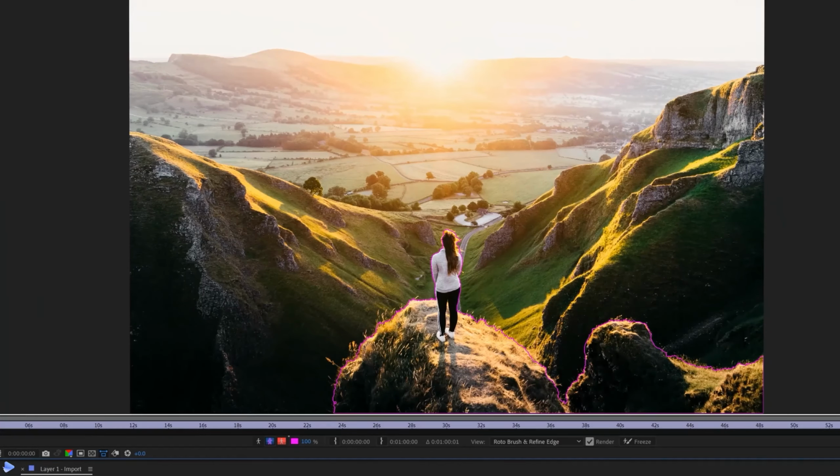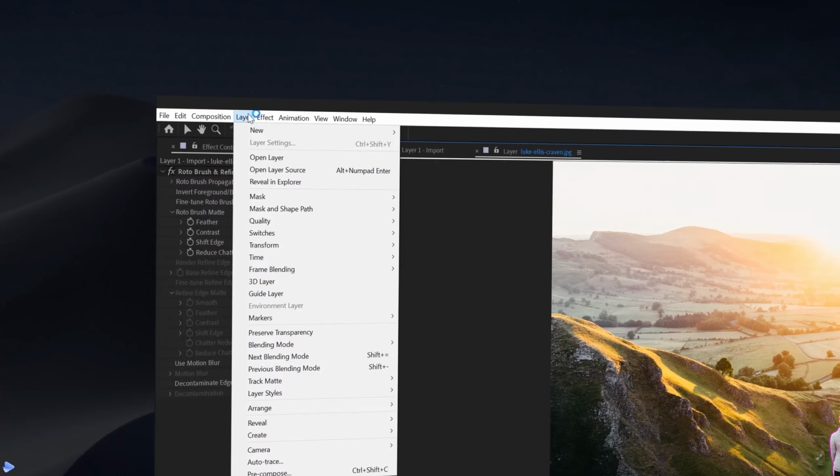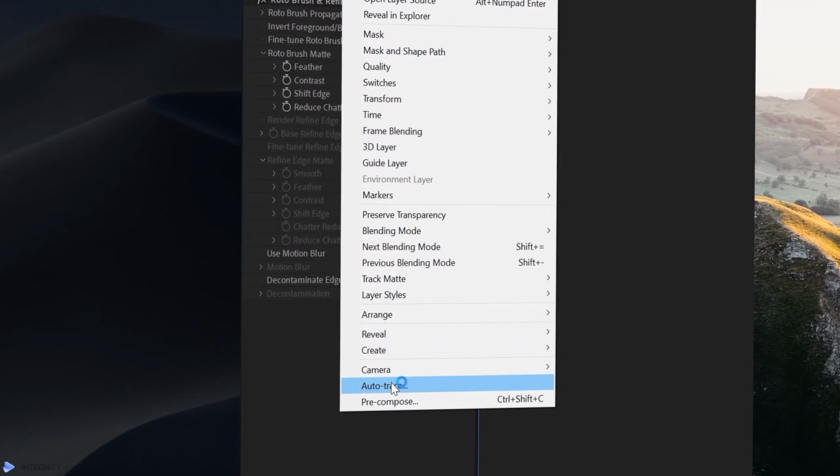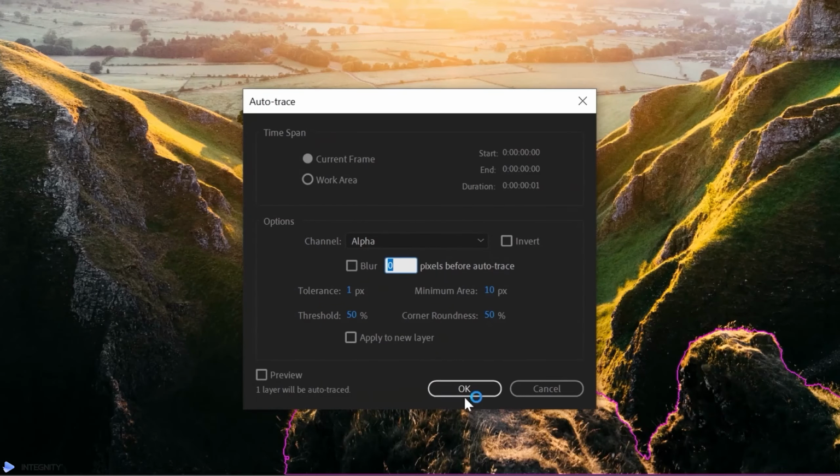So if you're not familiar with the rotor brush, it will only mask this selection for a couple of seconds, and we need that mask permanently fixed throughout our animation. This is an easy fix. We're just going to convert this into a permanent mask by going over to Layer, then clicking on this Auto Trace just over here. What that will essentially do is just convert all of this into a mask.